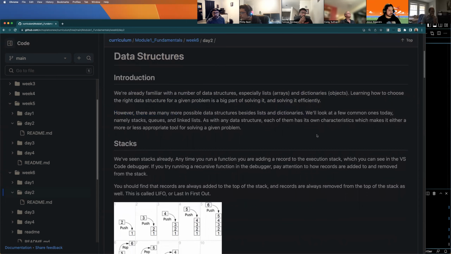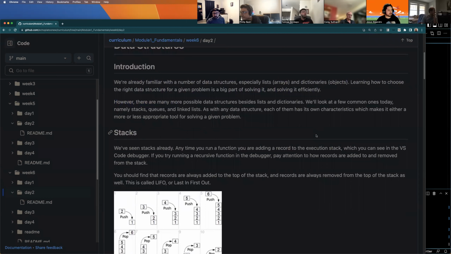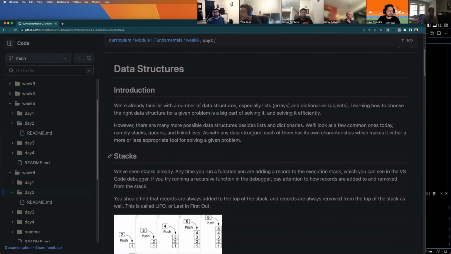We're looking at a few common ones today. Stacks, queues, linked lists. As a data structure, each of them has its own characteristics, which makes it either a more or less appropriate tool for solving a given problem.